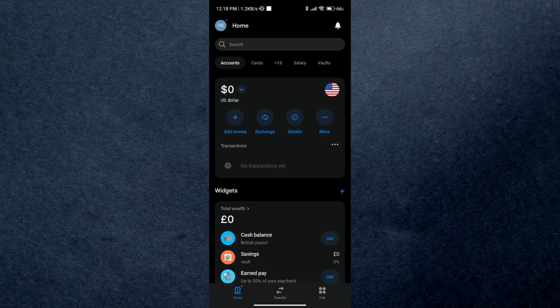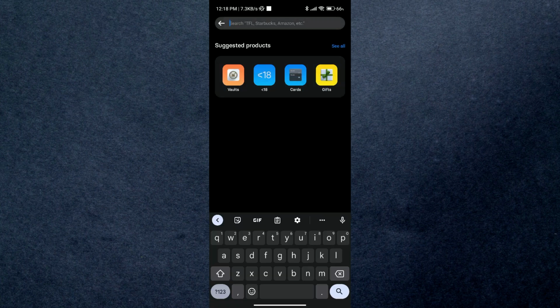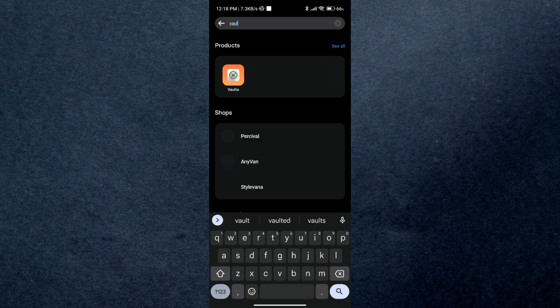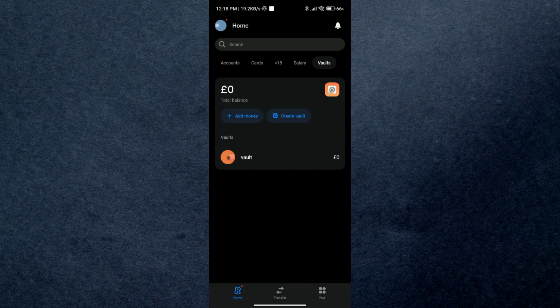Anyways, so now click on the hub icon at the bottom left corner in the icons tray. Here you will see a lot of options to select from. Just click on the vault option here. If you can't see it here, just use the search bar to locate it. And after that, the vault option will show up in front of you.